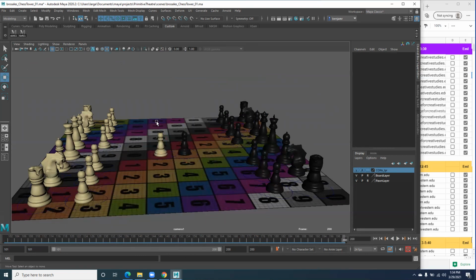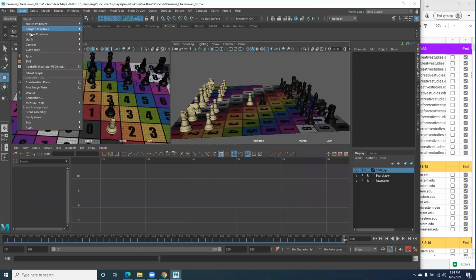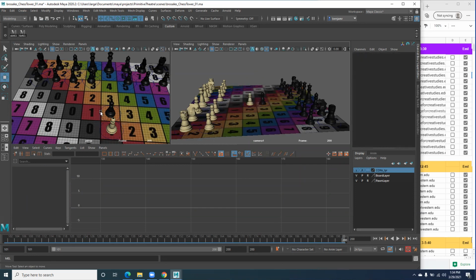Maybe at this point I want to zoom in here. I want to have another camera that will show me their emotions. So I'm going to create a new camera, and this will be my camera 2. And in fact, this is an important thing that I'm doing right now: I'm labeling my cameras. Let me undo this for a second.